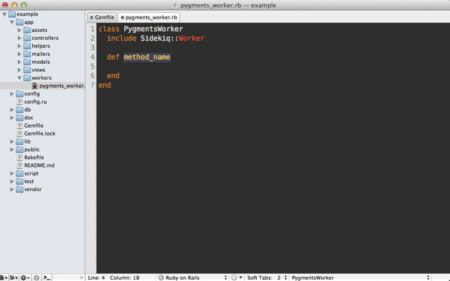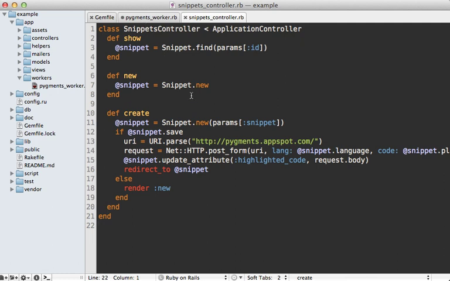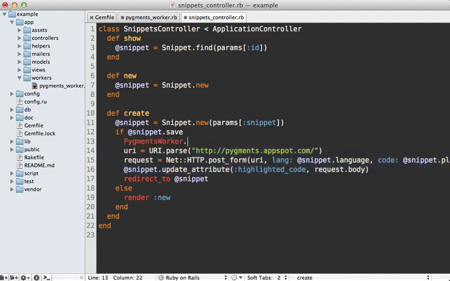And this assumes that you have a perform method in here, which actually does the job that you want to do in the background. So we'll need to move that syntax highlighting code from the controller into here. So going to my snippets controller, this here is a bit of code that I need to add to my worker and then queue it up to run in the background. To do this, I can call PigmentsWorker.perform_async, and this will add it to Redis and then trigger that perform method asynchronously.